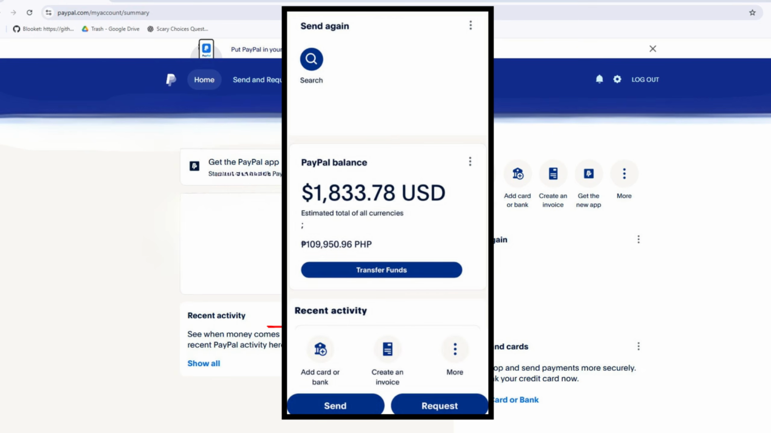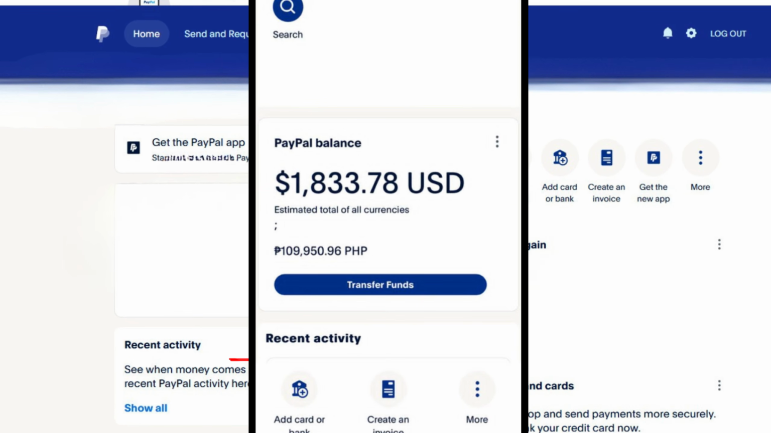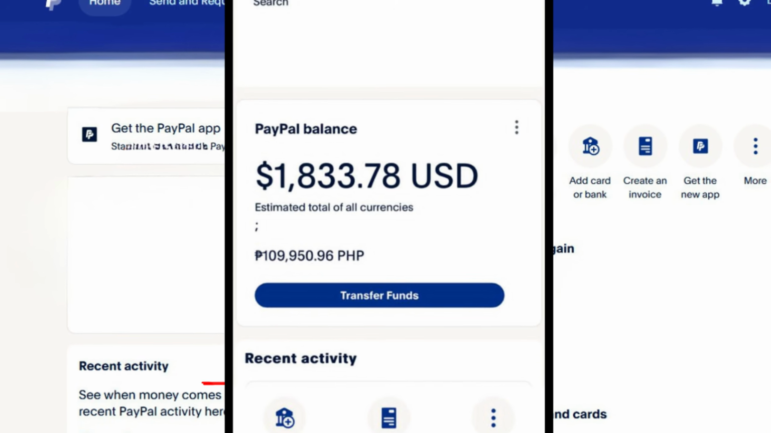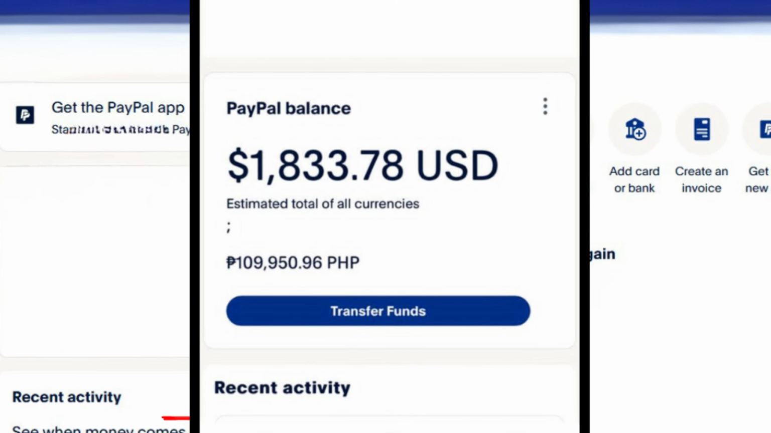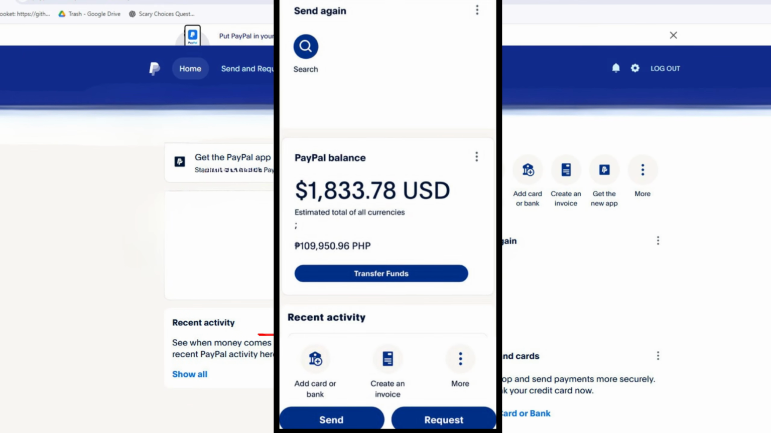Now, the next step is that you have to confirm the funds have arrived. After the transfer finishes, check your PayPal account. Depending on your account, you'll either see an updated PayPal balance or your linked bank account available as a payment method. You have to review your recent activity to confirm everything completed successfully.